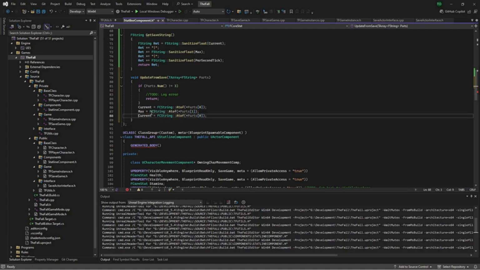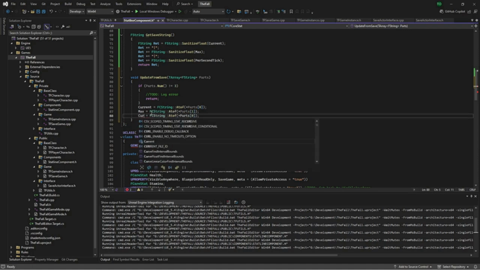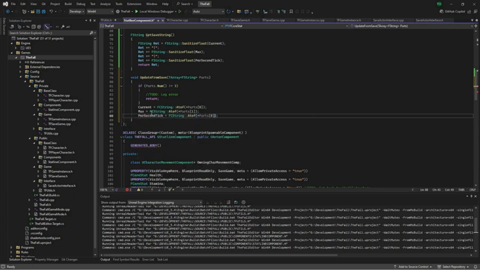Max is parts 1, and per second tick equals parts 2.